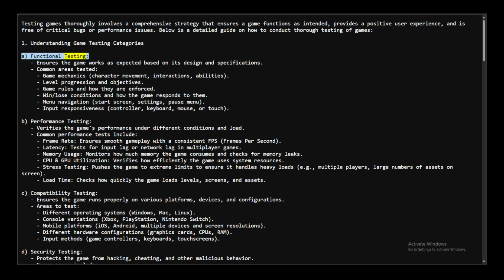A. Functional testing ensures the game works as expected based on its design and specifications. Common areas tested: game mechanics, character movement, interactions, abilities, level progression and objectives, game rules and how they are enforced, win/lose conditions and how the game responds to them. Menu navigation, start screen, settings, pause menu. Input responsiveness, controller, keyboard, mouse, or touch.